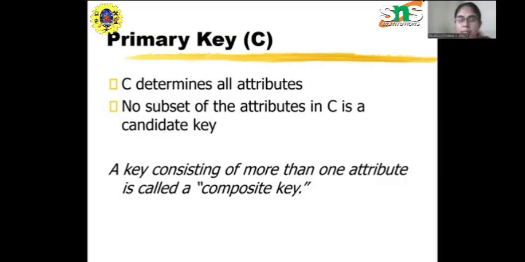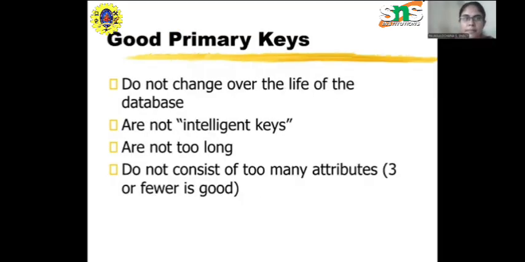If a key is different and an attribute is different. For example, consider A as a key. So this key contains only one attribute. If you consider AB as a key, this particular key contains more than one attributes. It has two attributes like A and B. So if a given key contains more than one attribute, we call that particular key as composite key.